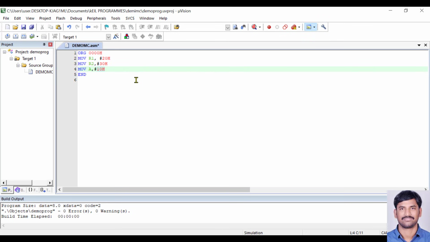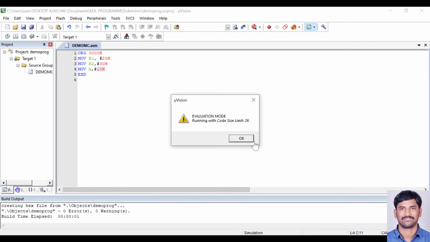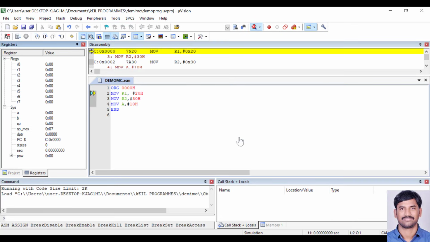So now you edited the program in a very simple fashion. Again save the file, translate, no errors, then build, it's fine. Then go to debug session. Now you can run step by step. Now you have a total of 3 codes.